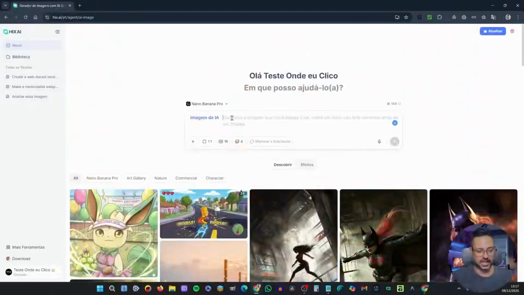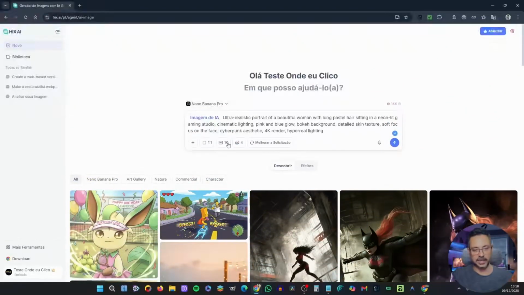So, I'm going to type my prompt here. Since I'm using the Nano Banana Pro, I can choose if I want a 1K, 2K, or 4K image. I'll leave it at 2K. Here, I can choose the number of images that will be generated each time. If I want, I can use this feature here to improve my prompt. And I can also choose the aspect ratio, that is, the proportion of my image. I'll leave it at 16:9 and ask it to generate.